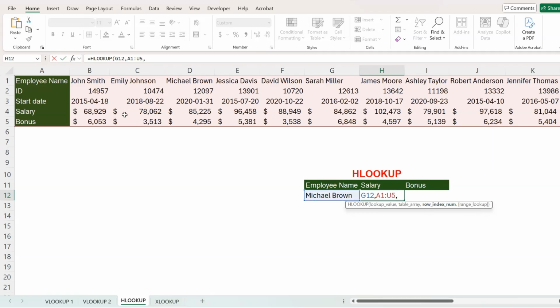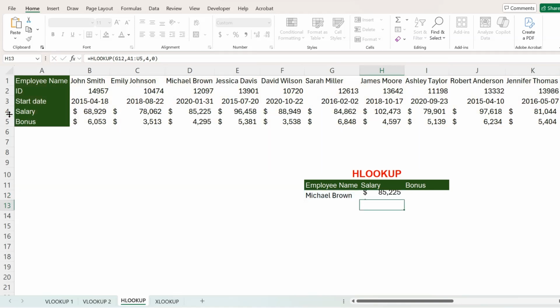The row index number, you're going to select the row that contains the salary, and it is row number 4. And we're going to proceed with adding 0 for exact match and then press enter. So Michael Brown, this is the salary.